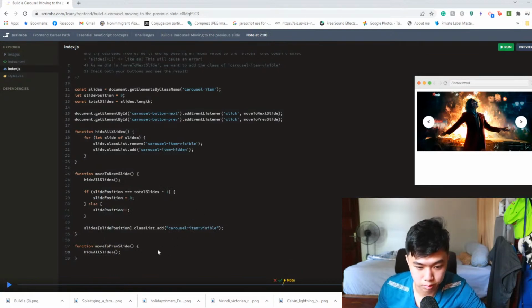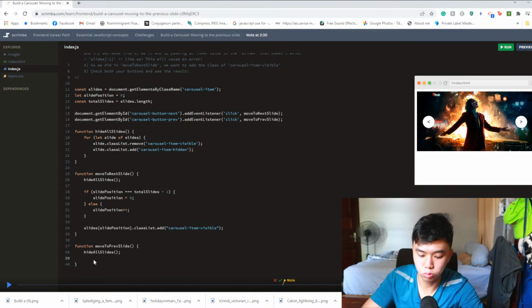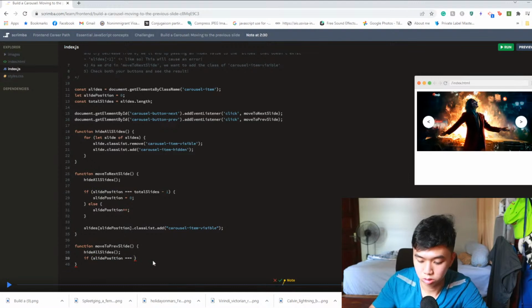And then what do we do next? Check if the slide position is equal. If it is, we know that we are on the first slide. True, if slide position equals 0.